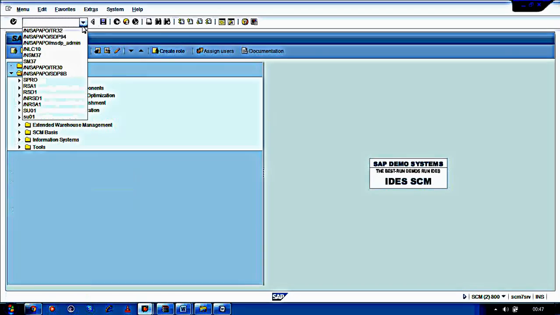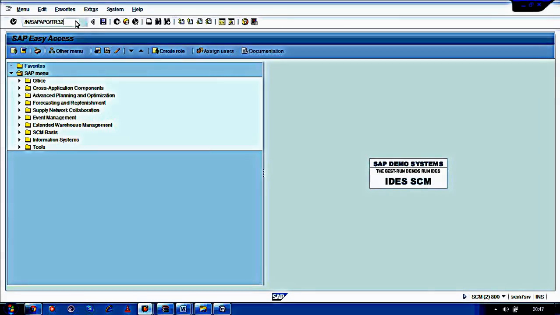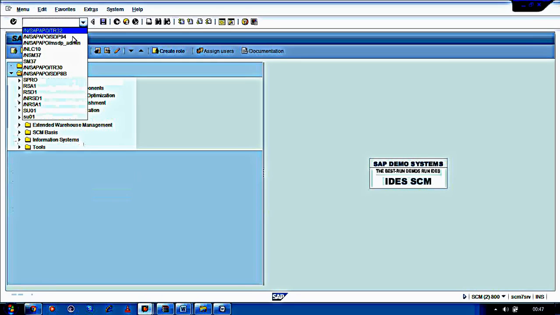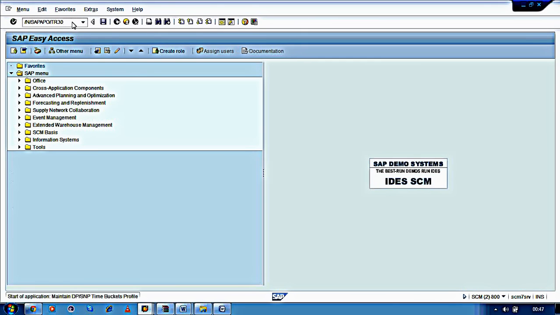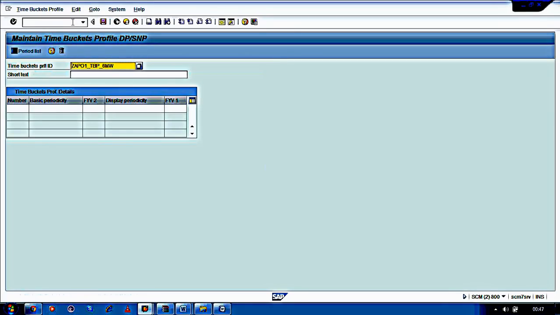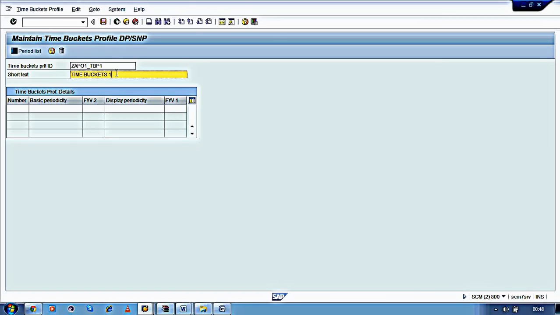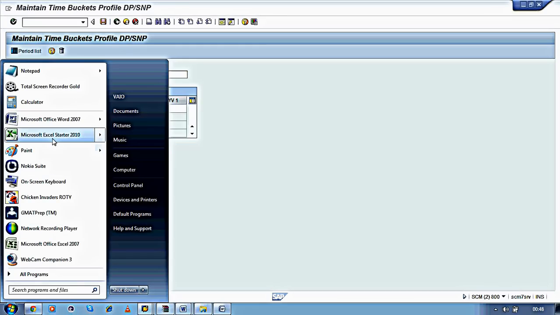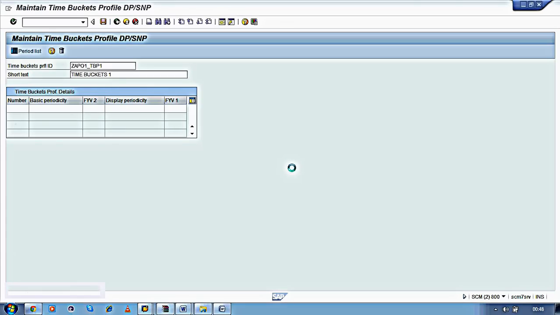So the next one is the time bucket profile. So this is the time bucket profile. For example, I am just creating one time bucket profile. Now I have defined that my data can be stored in months and weeks.